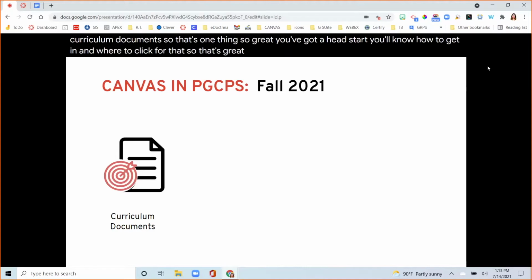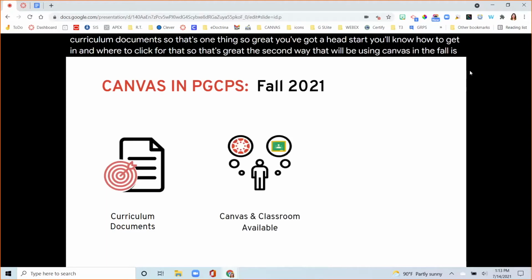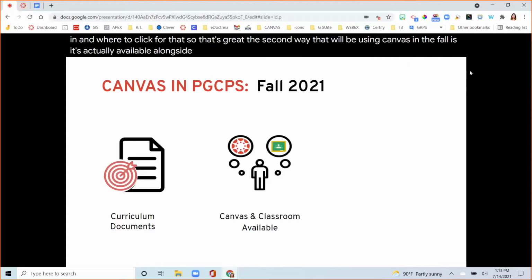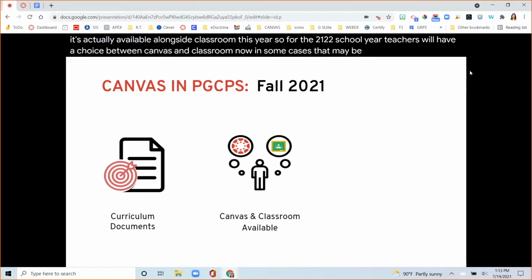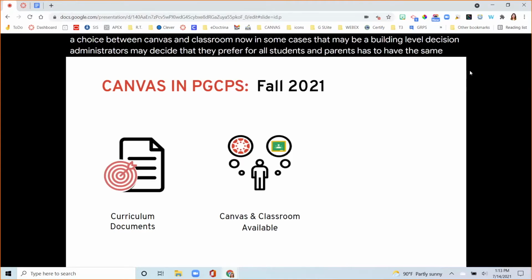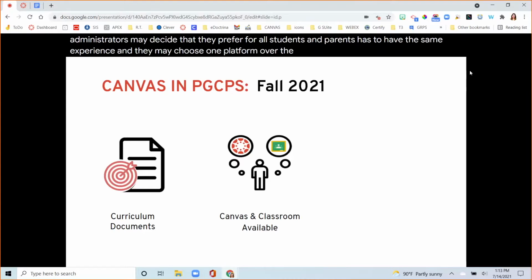So that's great. The second way that we'll be using Canvas in the fall is it's actually available alongside Classroom this year. So for the 21-22 school year, teachers will have the choice between Canvas and Classroom. Now, in some cases, that may be a building level decision. Administrators may decide that they prefer for all students and parents to have the same experience, and they may choose one platform over the other. And in other cases, it may be a grade level or individual classroom decision. But for next year, both tools will be available.